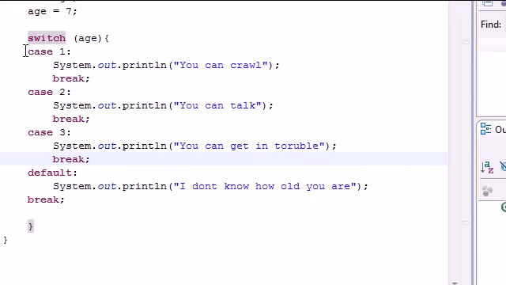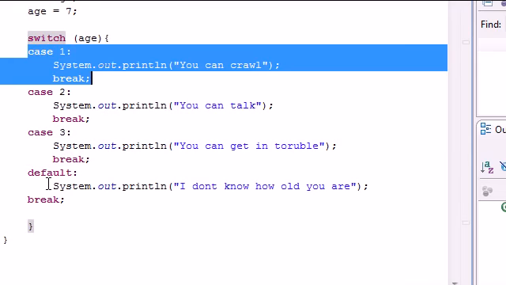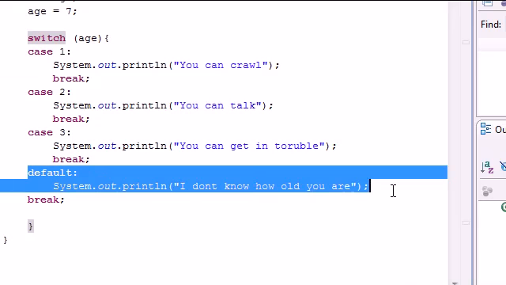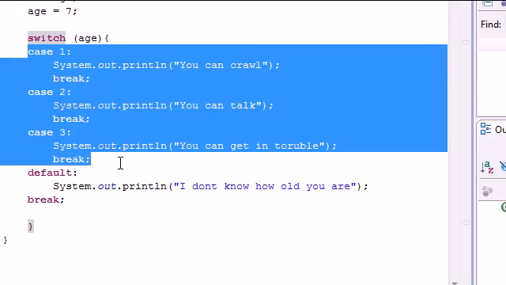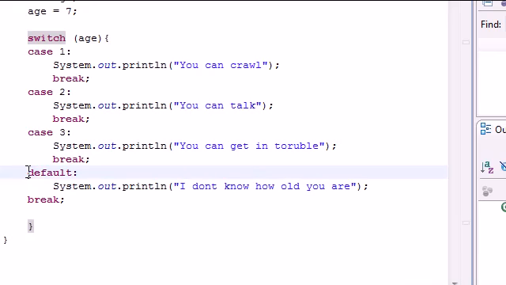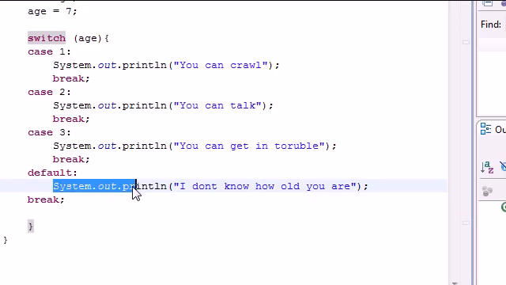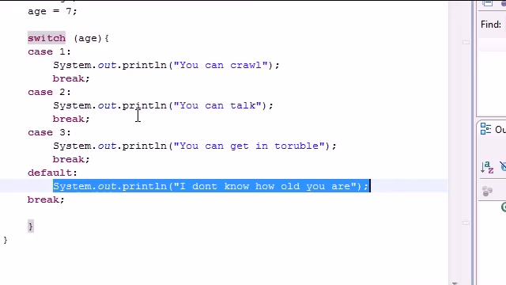And then if it doesn't hit any one of these, then it goes to default. And what default means is I ran through all these options and none of them worked. So by default, I got to do something. This can't be just a waste of a program. So by default, I want to output I don't know how old you are.